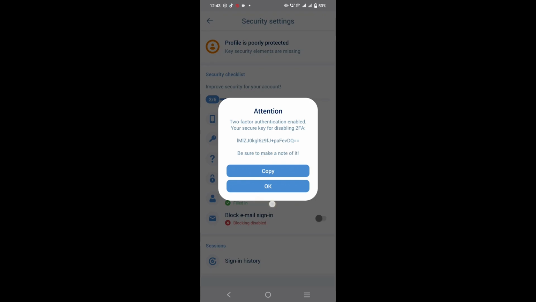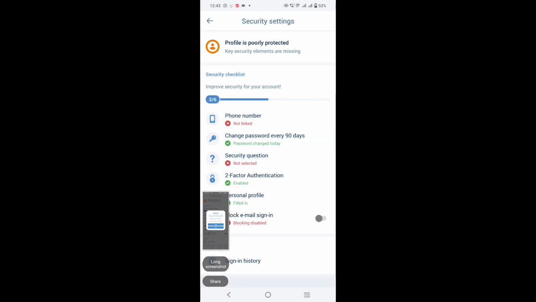Finally, for safety purposes, take a screenshot of the code or save it somewhere secure. This will help you recover your account if needed.